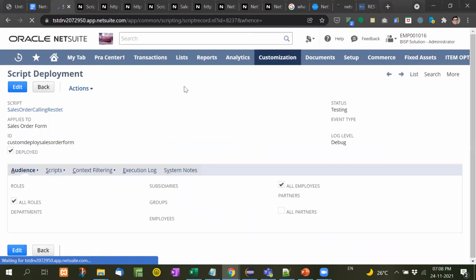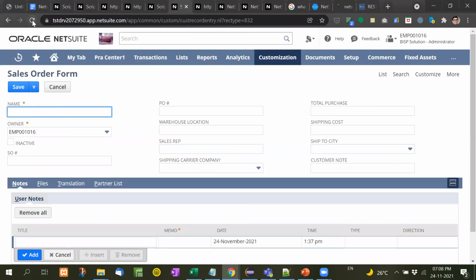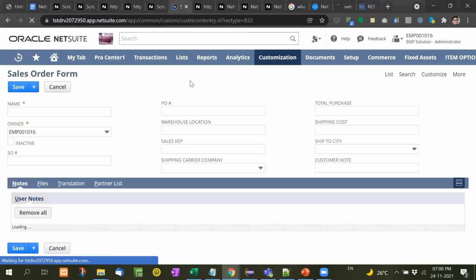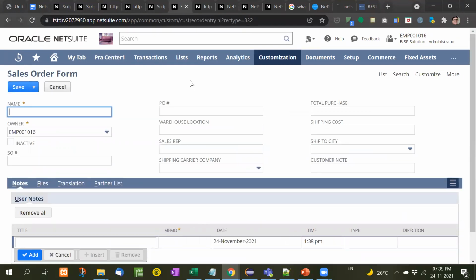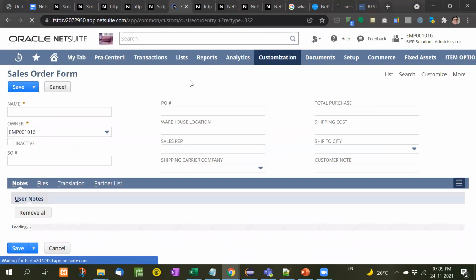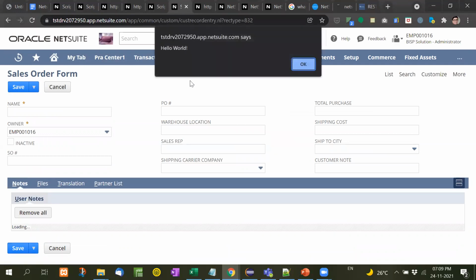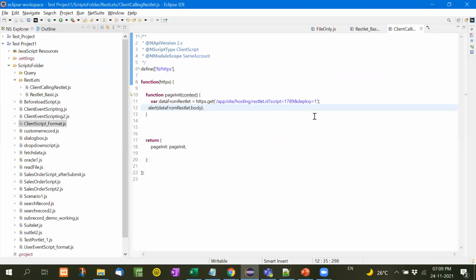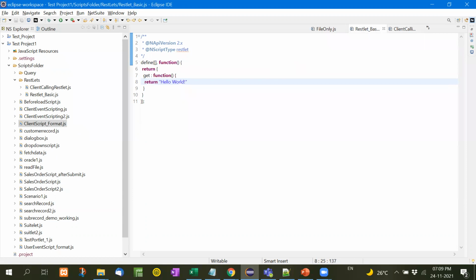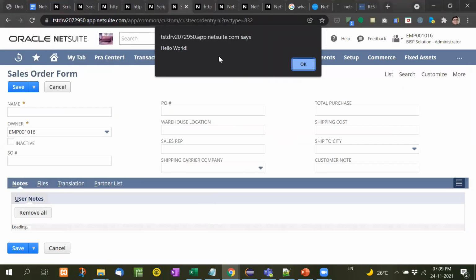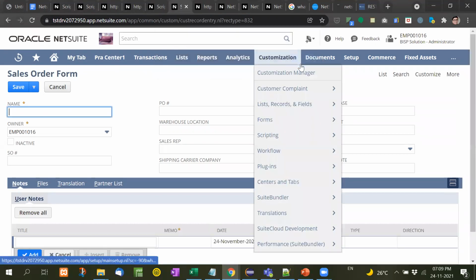Now see here, as soon as I refresh this page, right? I'm going to refresh this page. See here, it has alerted what we have written here: page init, data from RESTlet, HTTPS GET. And in this way, whatever data is written in the body, that is hello world, it has alerted here. So in this way, this is the procedure to call a RESTlet.